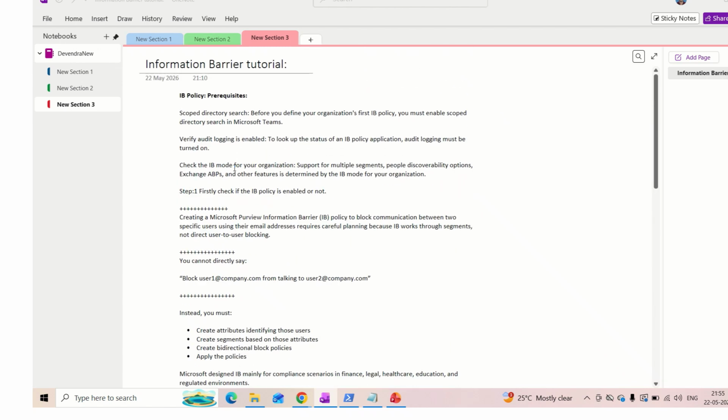So now let's come to the first part. We have already looked at the prerequisites of information barrier policy. This is the prerequisite we need to check first: scope directory search, verify audit logging, and then information barrier should be enabled for your tenant.